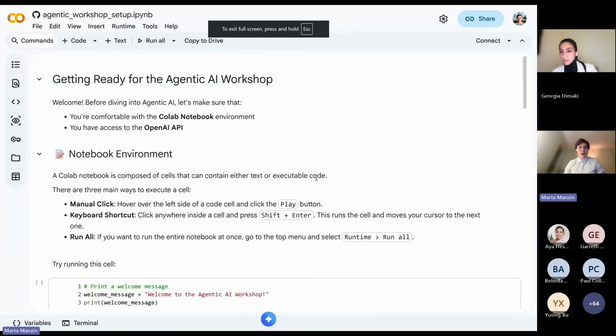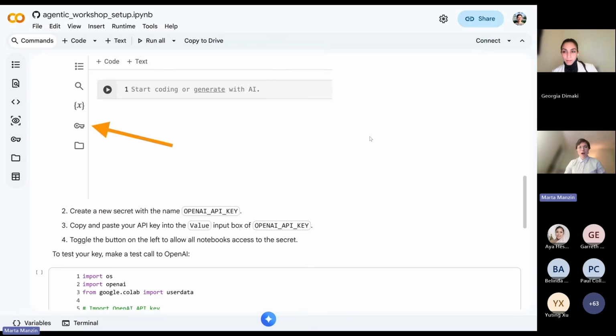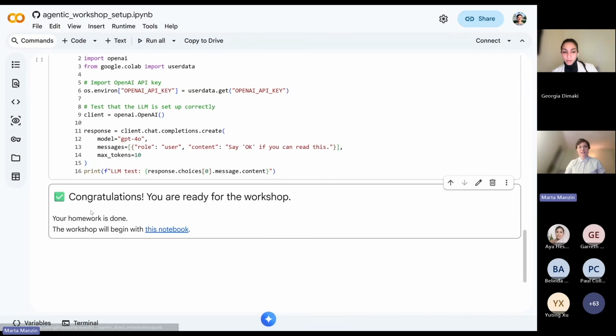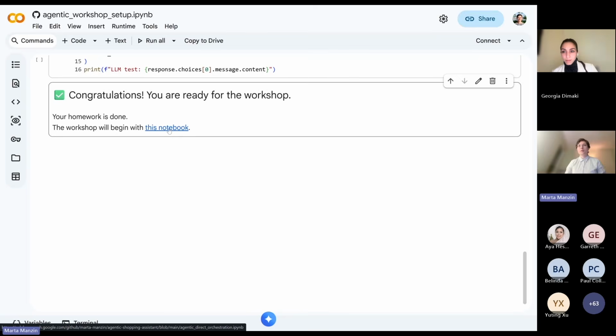Hopefully, most of you have done the homework for this class, which was a quick Colab notebook to get you ready for the Agentic AI workshop. And if you scroll all the way to the bottom of your homework, you'll see that there is a link to the next notebook. And the next notebook is where we're going to get started today. I'll actually paste that as well in the chat. Here it is, but you can also find it by clicking here on this next notebook.